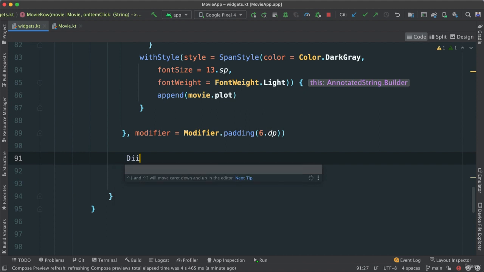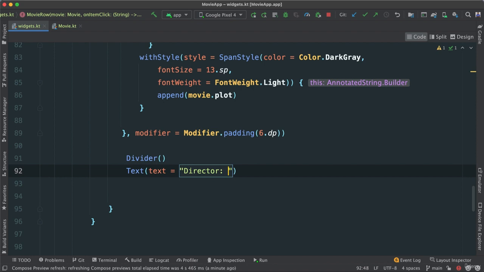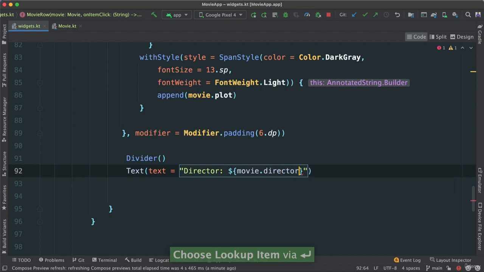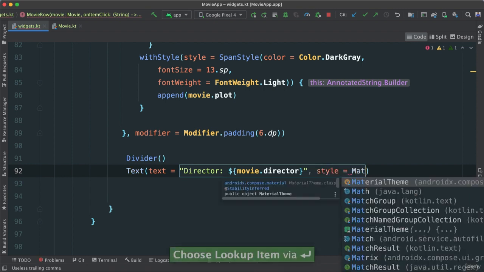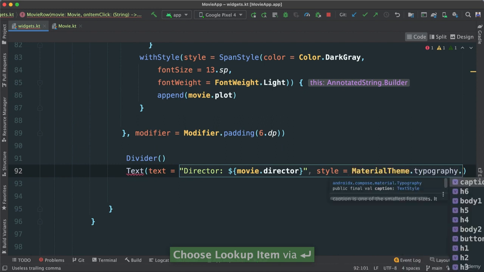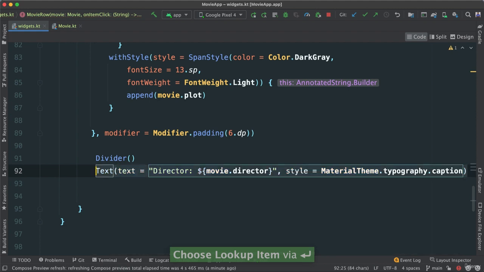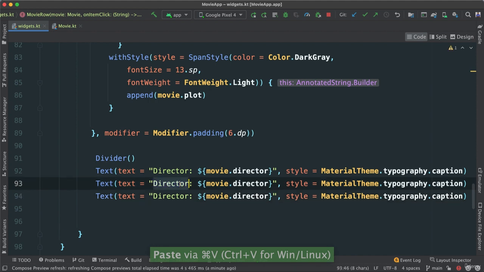I can add a divider. Okay, and then I'm going to add another text. In this case, I'm just going to add director, and it's going to be movie director. Give a style. Caption as such.